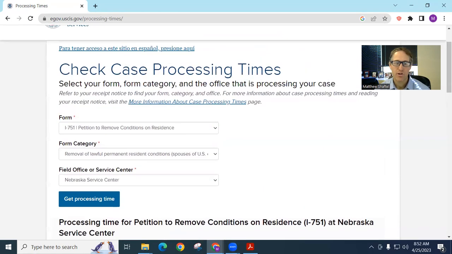But those are the basic steps for how to check your case status and how to check case processing times. Those are really important tools to have to monitor your case.